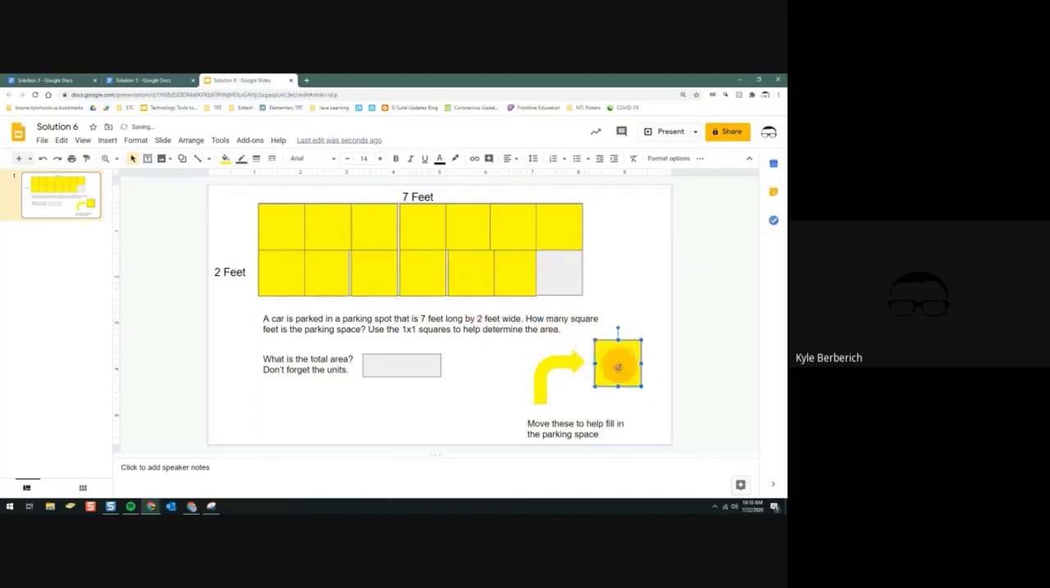This is step one of learning area, being able to do this and count them. And here is a digital way that we can have our students do this. Not only is this a digital way that students can do this, it's a digital way they can do it and then show their work to us. They could turn in the slide deck and we could see that their answer is 14 square feet. And we can see how they got to that.